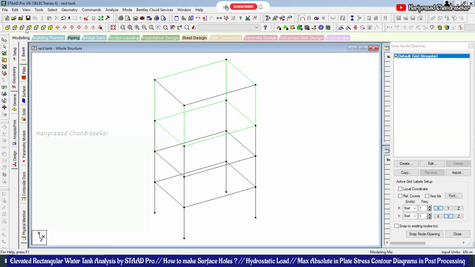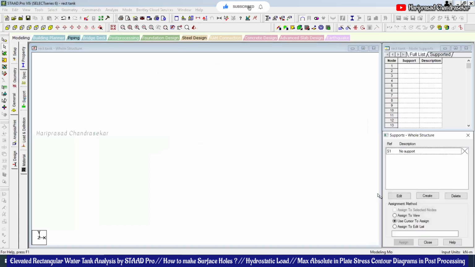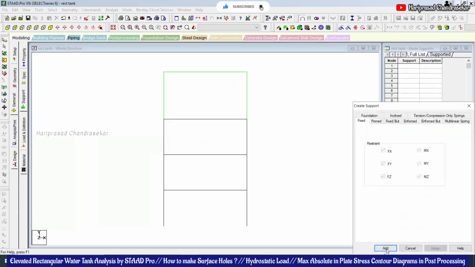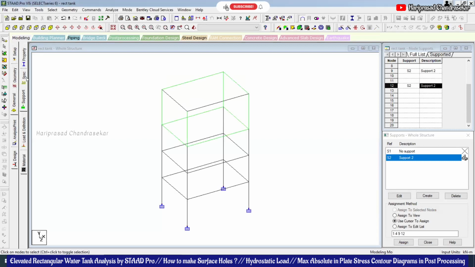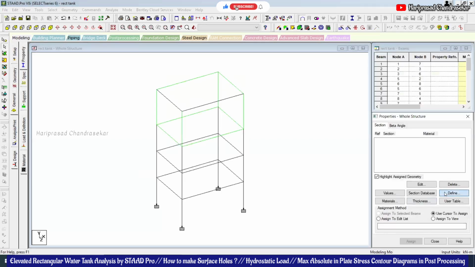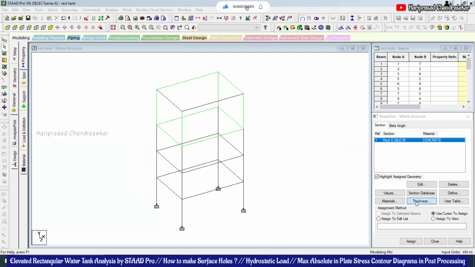Then we can directly go to the front view and, as usual, support. Create the fixed support. Select this and then assign to selected nodes. And property: we can define two properties. Since it's very small, I will proceed with 0.35 everywhere. Then I can go to thickness for plate.